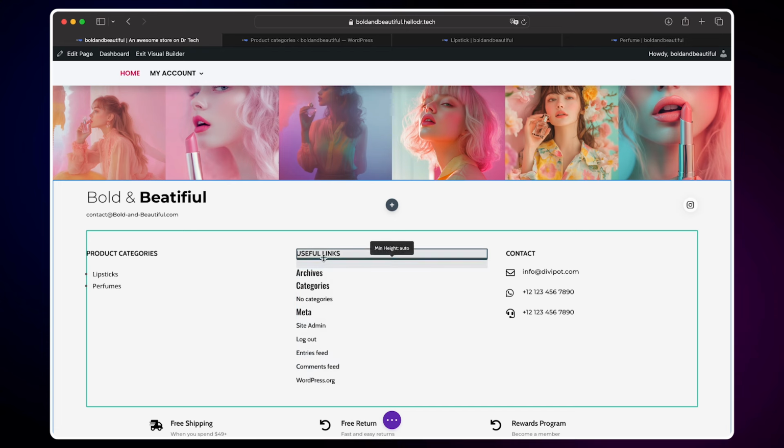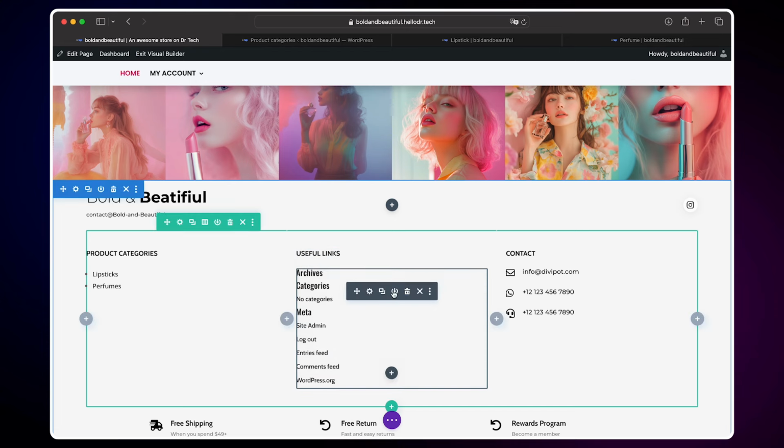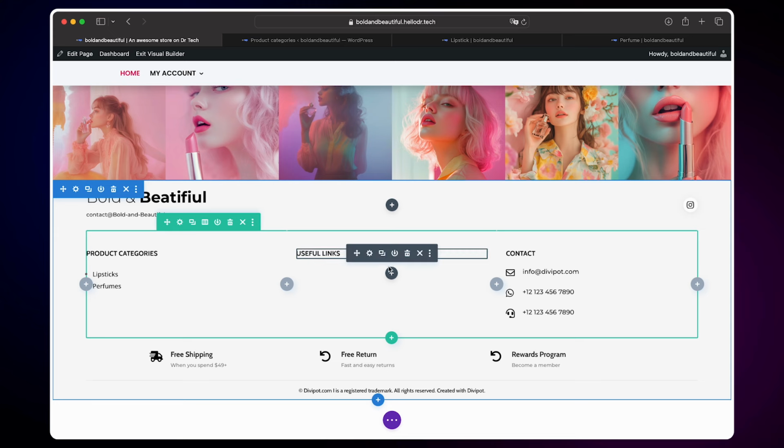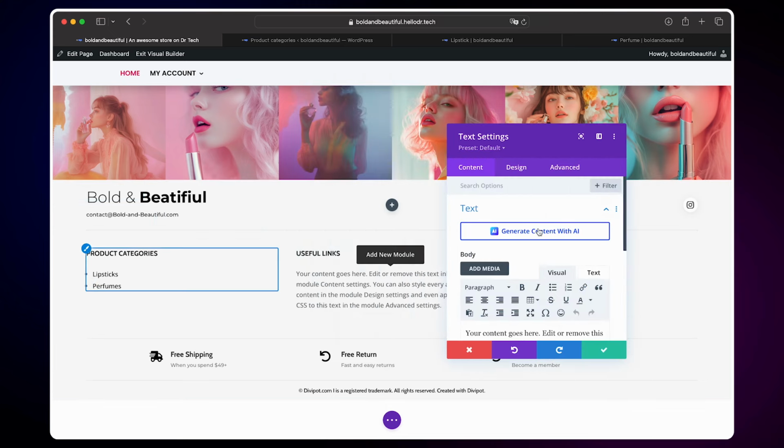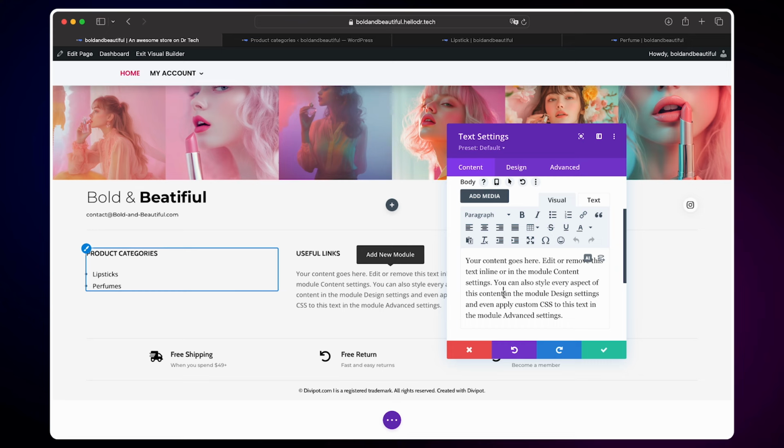Then in the second column, I will keep the title to useful link. I will delete this module here. I will add a new text module. Okay, we do the exact same thing as we did before. And here instead, I will add the links to the little pages. That's very important to have like a few little pages on your store, like the term and condition, the refund policy, the privacy policy, and the return policy as well. And so we will add them here.